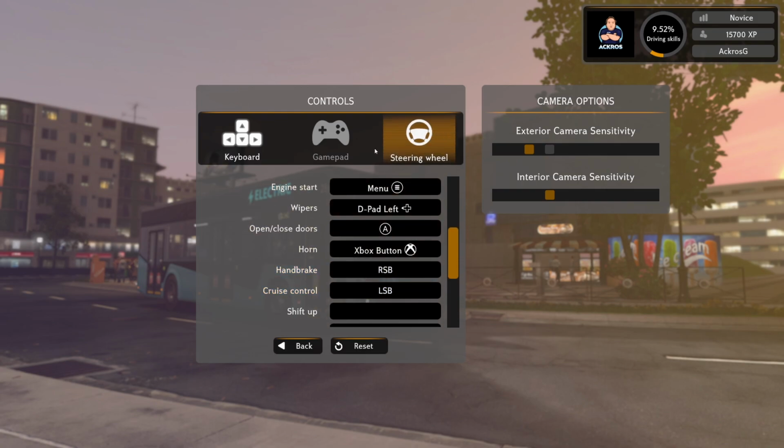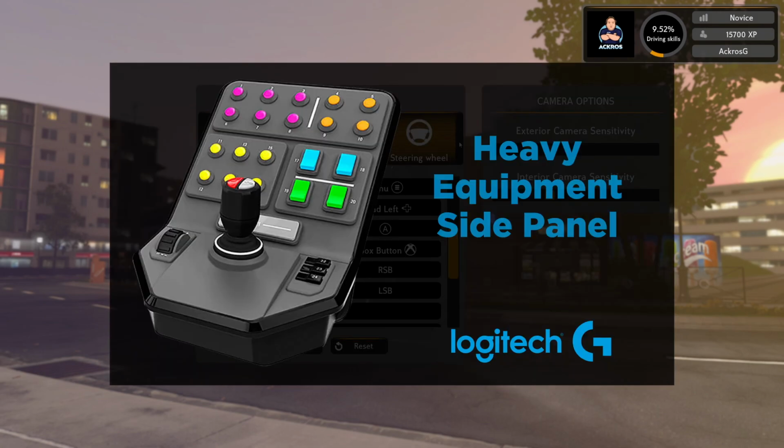It would be nice to see additional controllers added in, such as the Logitech G heavy equipment panel, because then you can use that button. There's like, is it 10 plus buttons on that you could use for all the various functions of the bus.